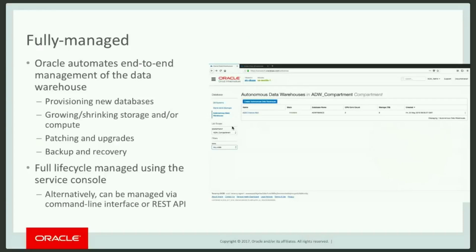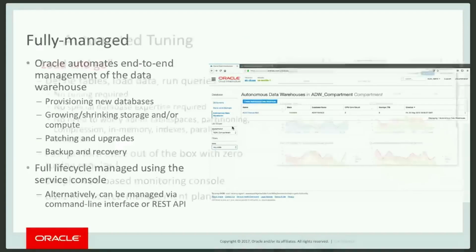If you want to do any of the processes outside of the UI that you see here, you can do that via REST APIs. So you're not tied to our management console. You can, if you want, go ahead and automate some of these steps using the REST APIs.